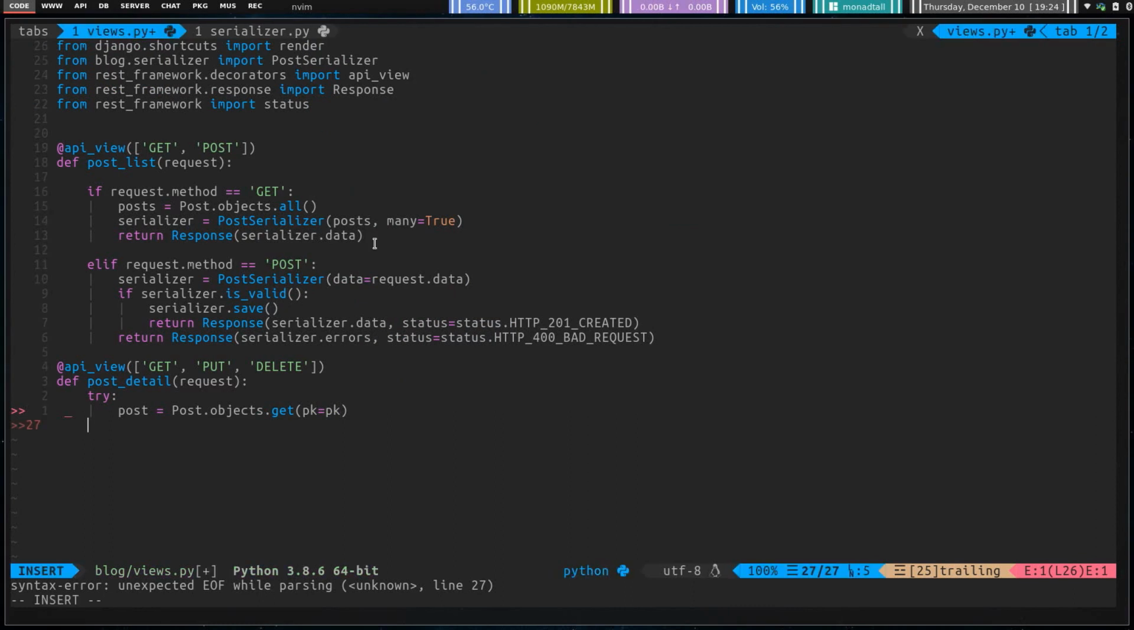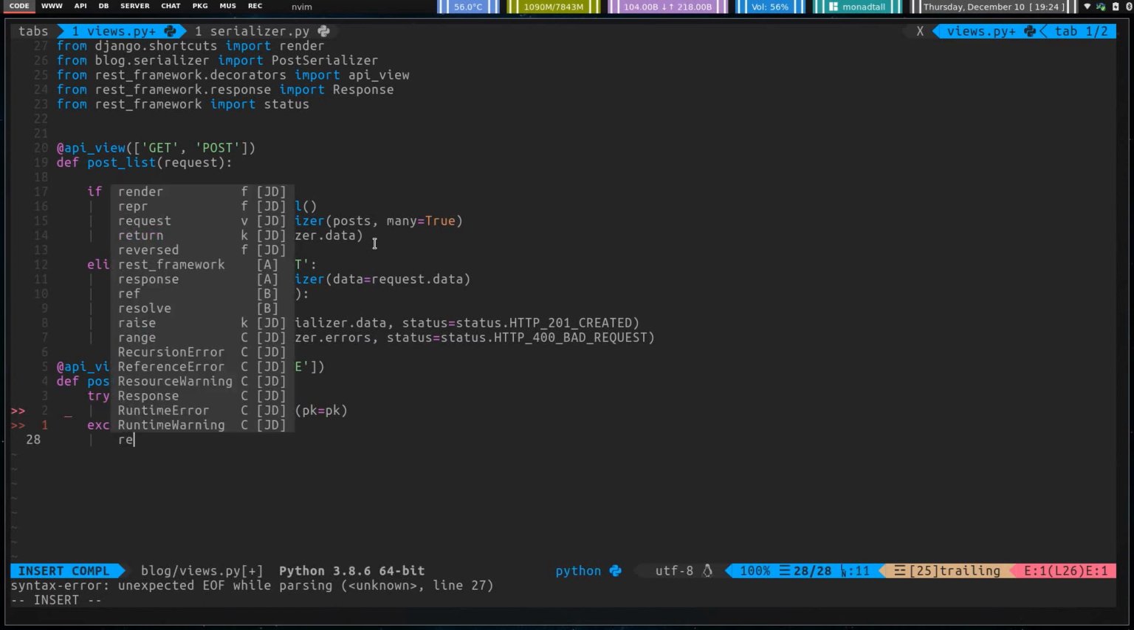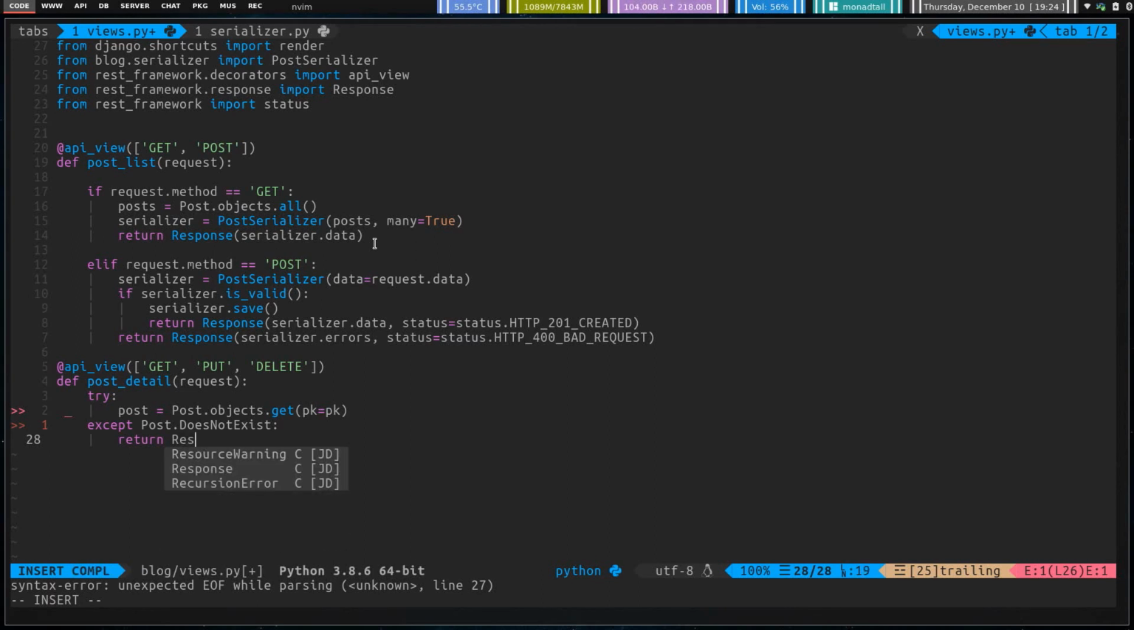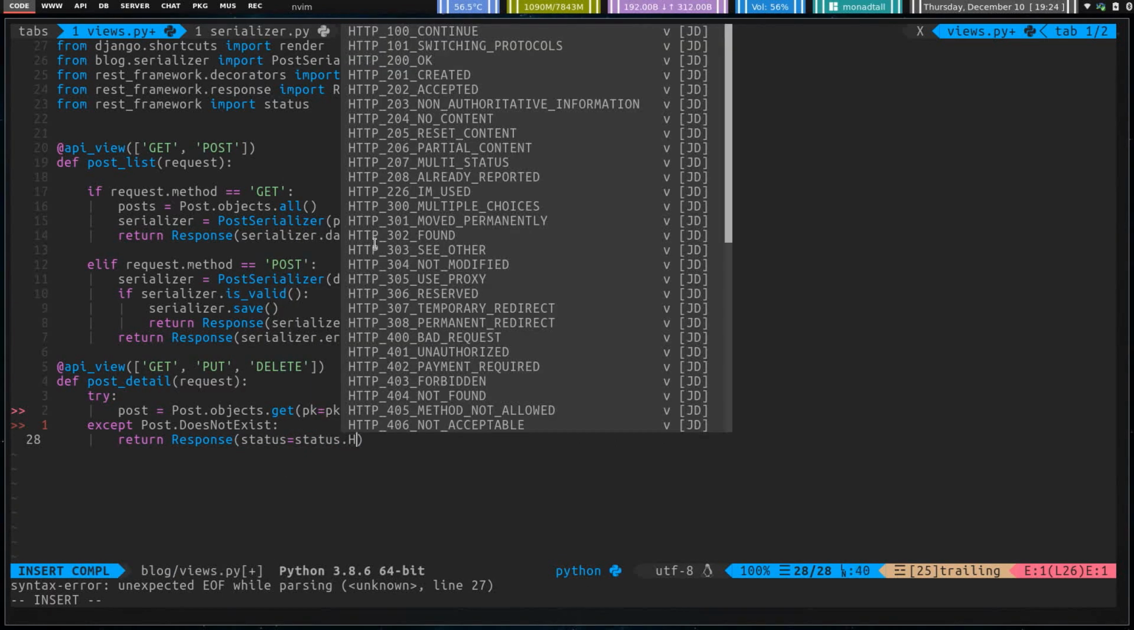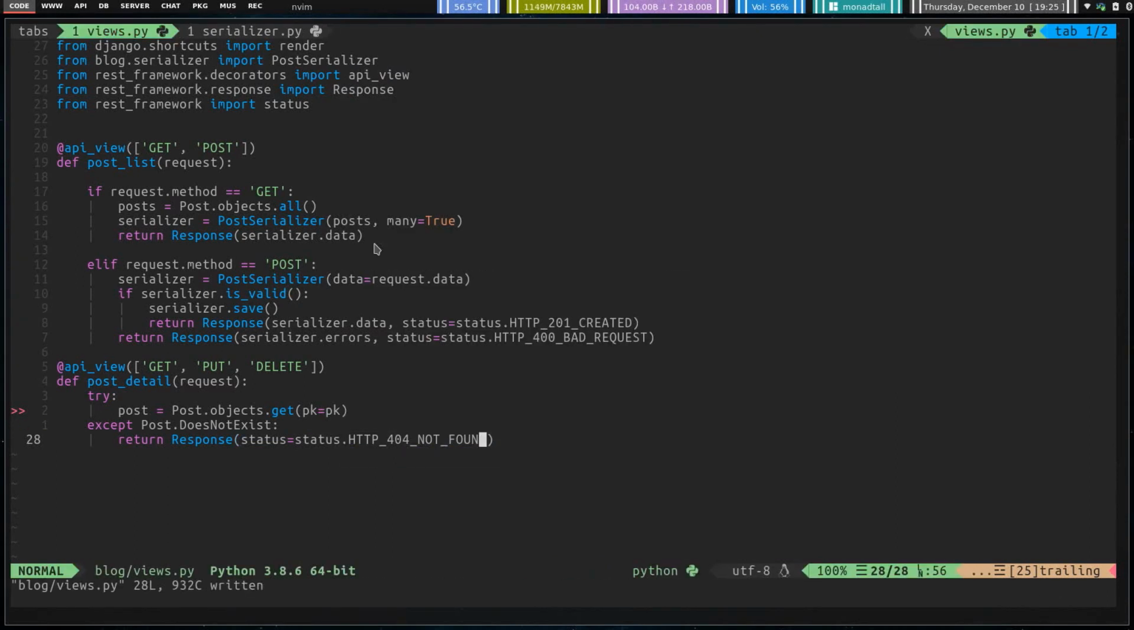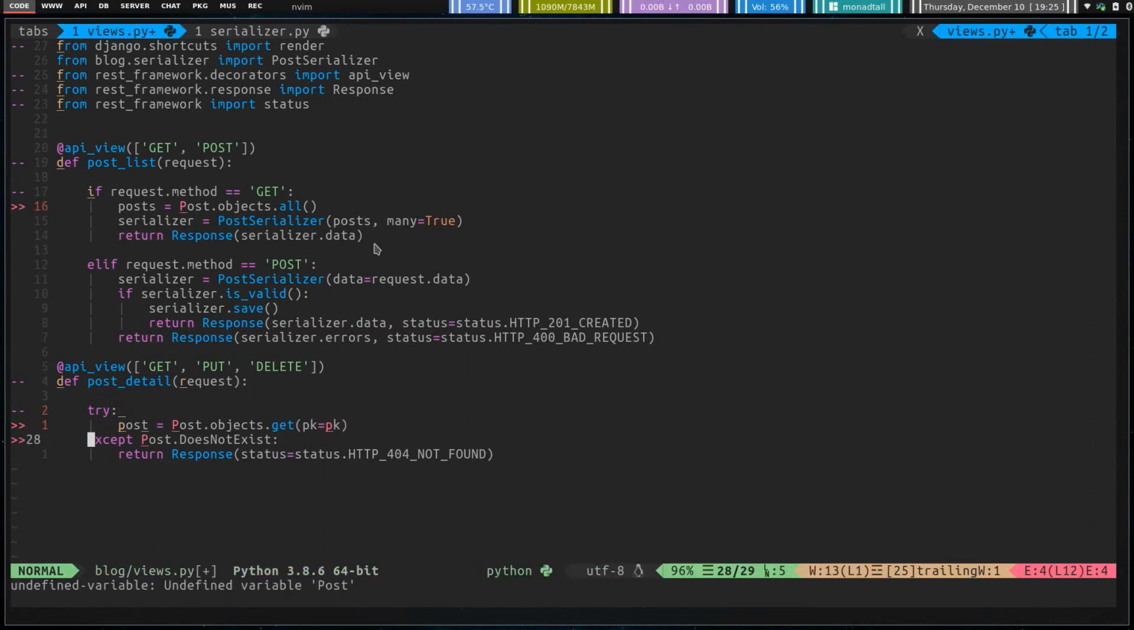and if it did not get it, then it is gonna return an exception, Post.DoesNotExist. We are gonna create a method for that. Then it will return response 404 not found. So if we have to write the response, then status.HTTP_404_NOT_FOUND in all caps. Okay, so that's done. This is our error handling block.